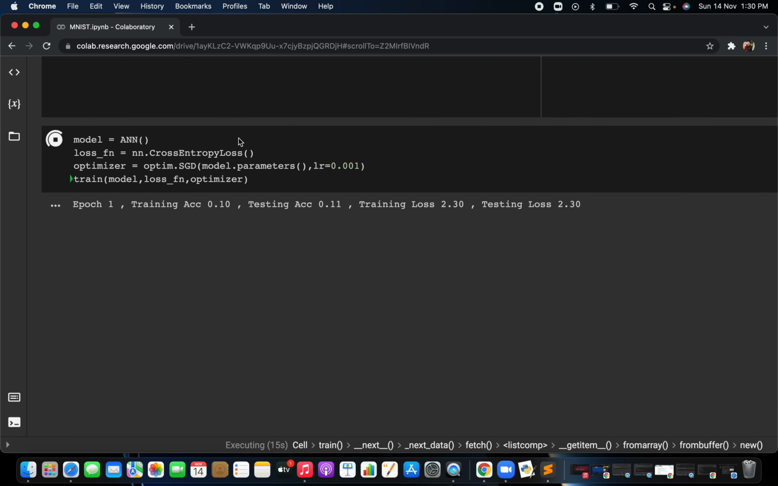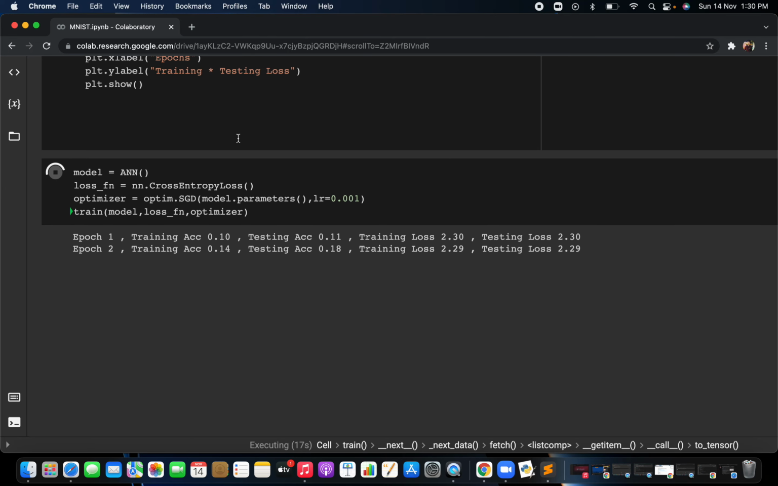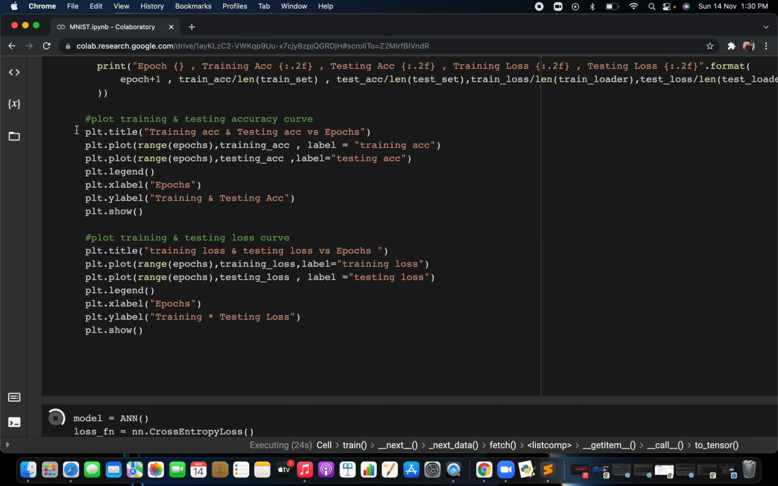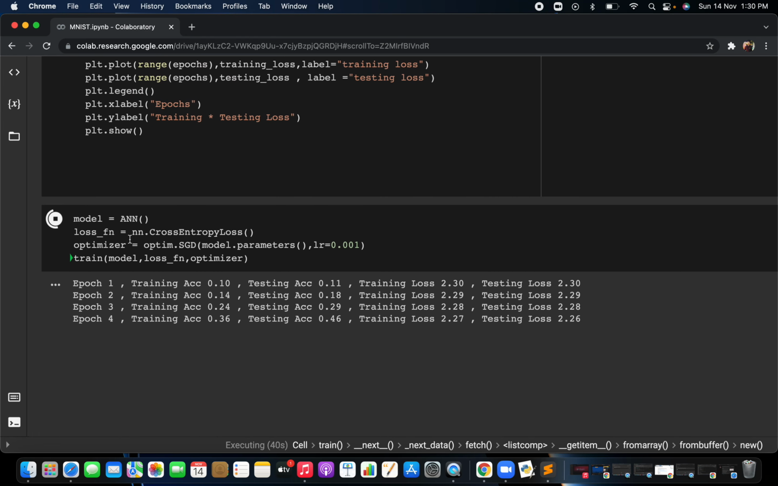So in that you will get some accuracy, and after that you will plot. This is a common mistake: you write everything inside the for loop, but you have to put it outside the for loop. So after completion of the training, you will see the loss curve and training curve, showing the loss and the accuracy after every epoch.